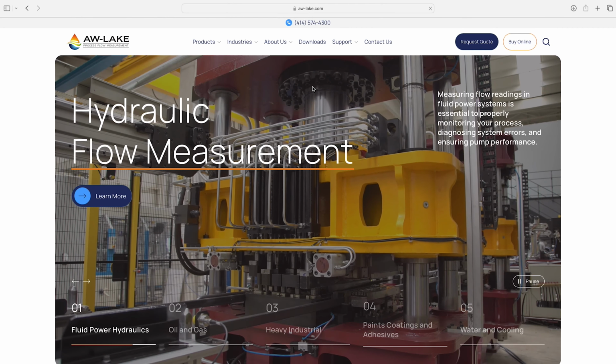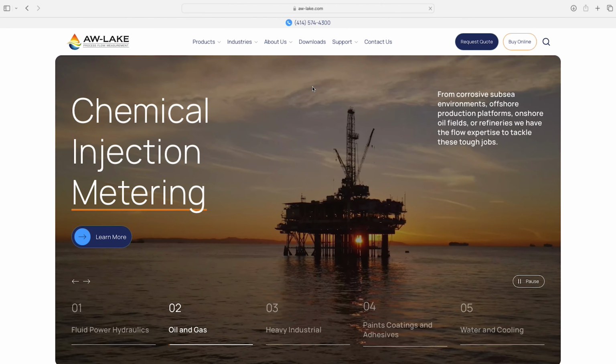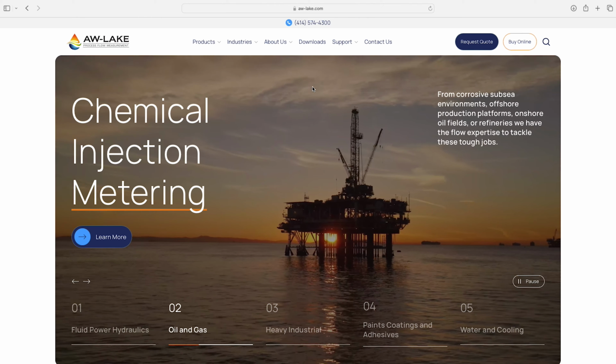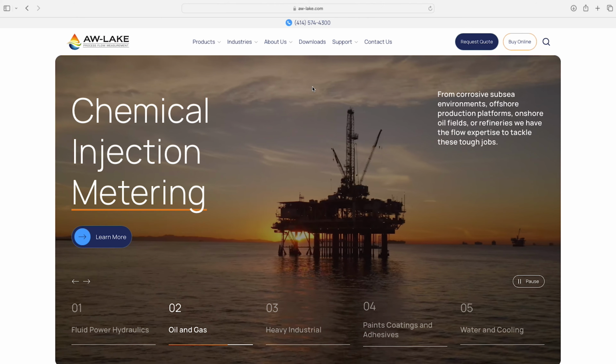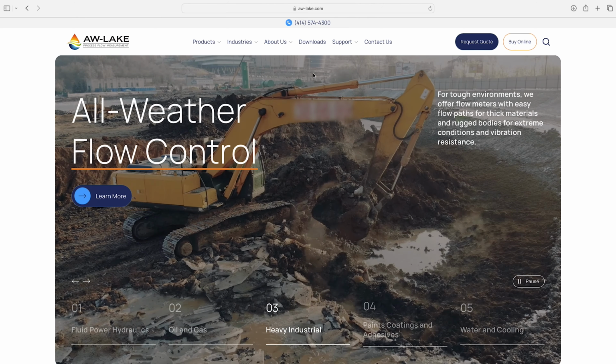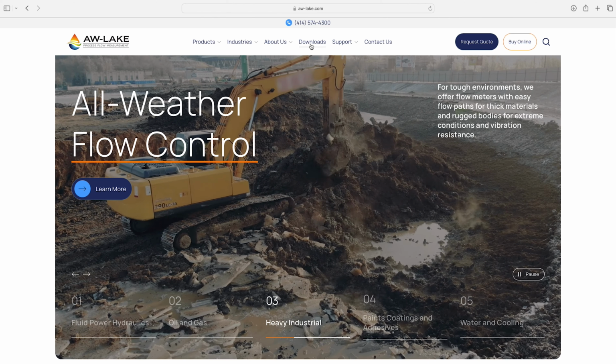The AW Lake website features an all-in-one section for documents pertaining to our different products. To access these documents, begin by clicking on Downloads on the top of the homepage.